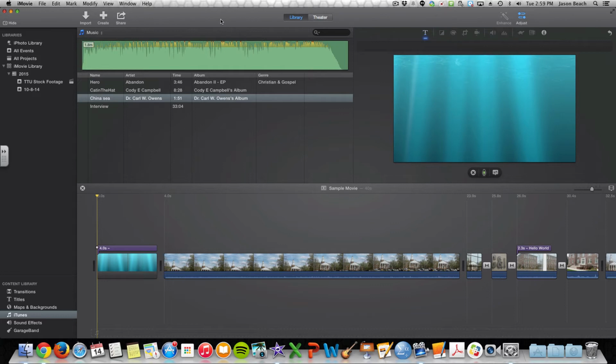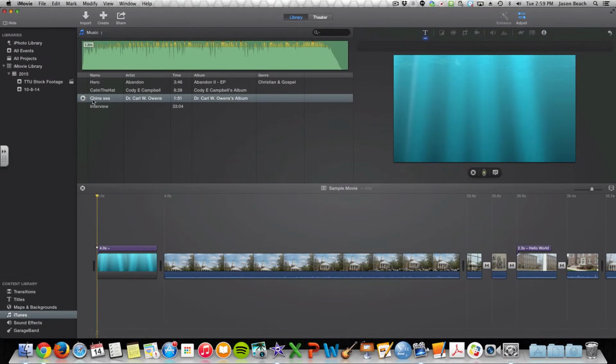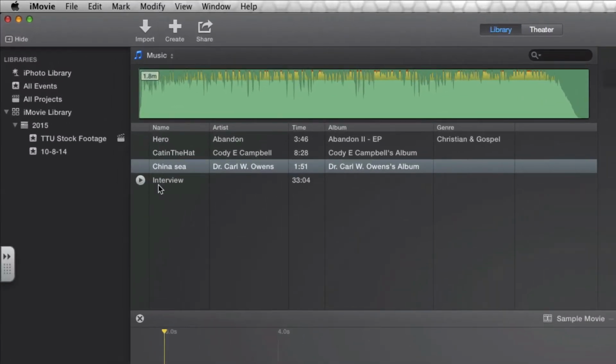In this video tutorial, we're going to look at how you can add music and voiceovers to your iMovie project. To add music to iMovie, the first thing you want to do is, of course, place your music into iTunes. And once it's in iTunes, you can access it through the content library located here. You can see here are a few songs I have in my iTunes library. In this case, we're going to use the song China Sea.